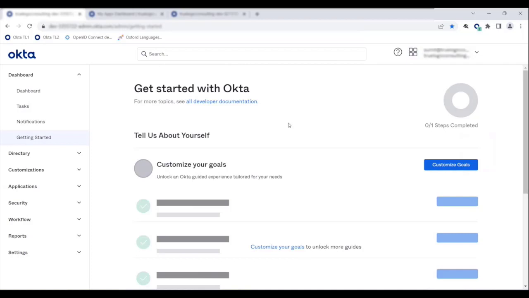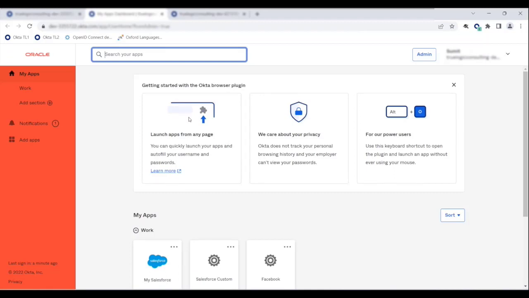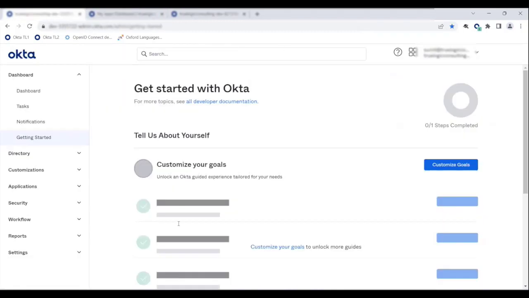So going forward, if I just refer to this as the admin dashboard and the other one as the dashboard, please do not get confused. When I say just dashboard, I mean the end user dashboard. When I say admin dashboard, I mean this console where you can perform admin-related activities.